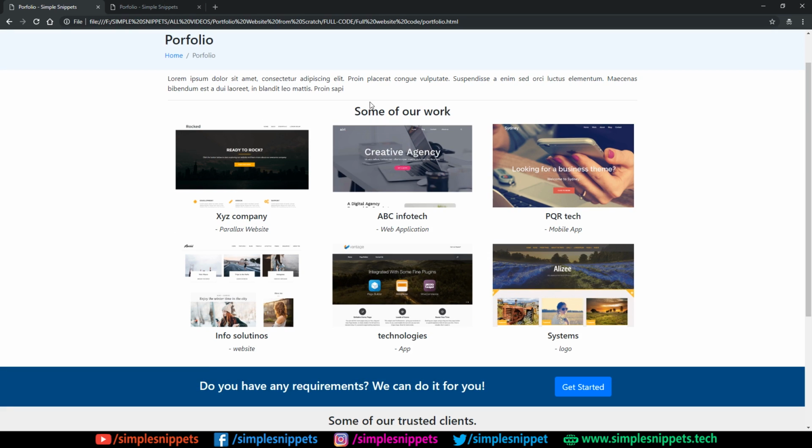And then here is the main portfolio section, which is unique because this has a grid and you are showing some images. Basically, these images are the work that you've done for the particular company. So you can see XYZ company, ABC Infotech, and whatever the name of the company you worked for or some person you worked for and what exactly is the work about. So this is a parallax website. This is a web application. This is a mobile app. And you can also have some more description in paragraph.